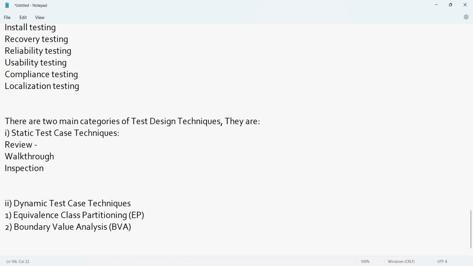Okay. Equivalence class partition and boundary value analysis. These are the 2 different types of techniques. But fine, we are already at 10:07, so I don't want to go much into that.